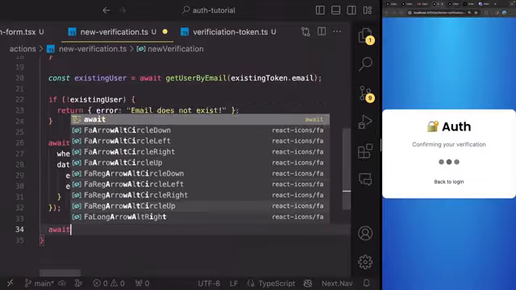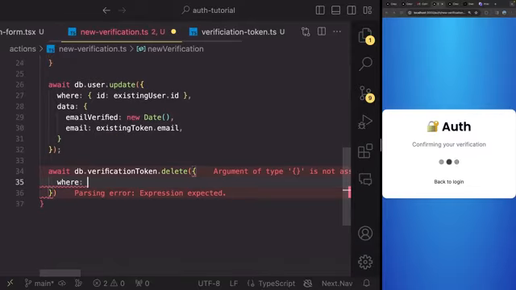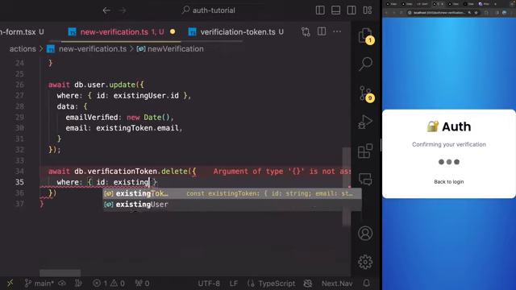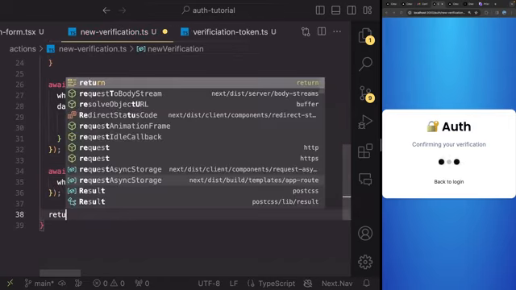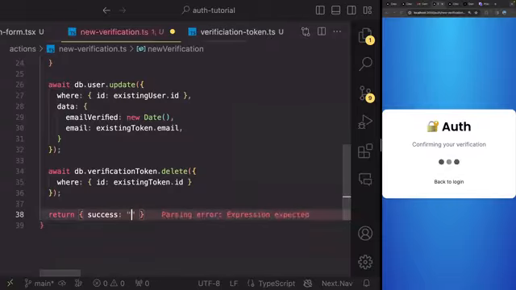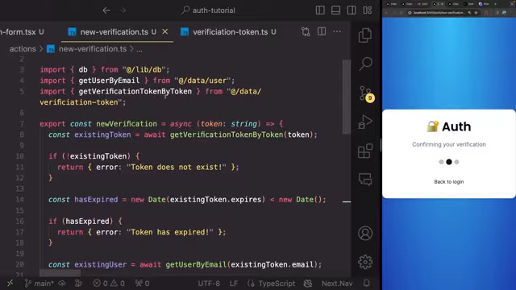Great. And then finally, we can go ahead and remove the verification token. So verificationToken.delete, where ID is existingToken.id. As simple as that. And let's return success, email verified. There we go. So we have our server action finished.